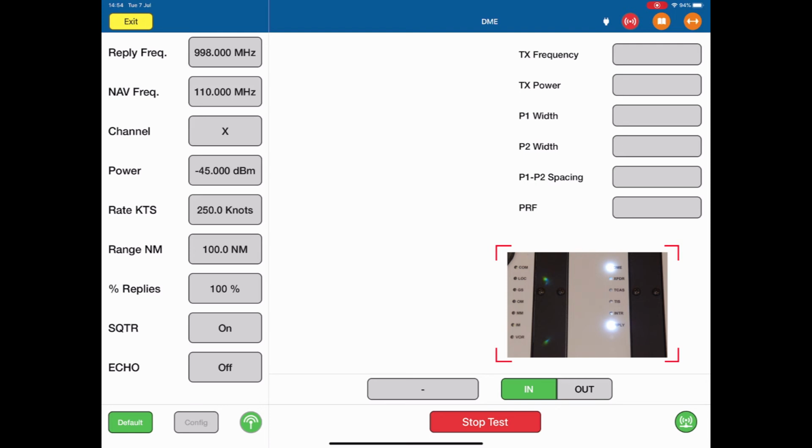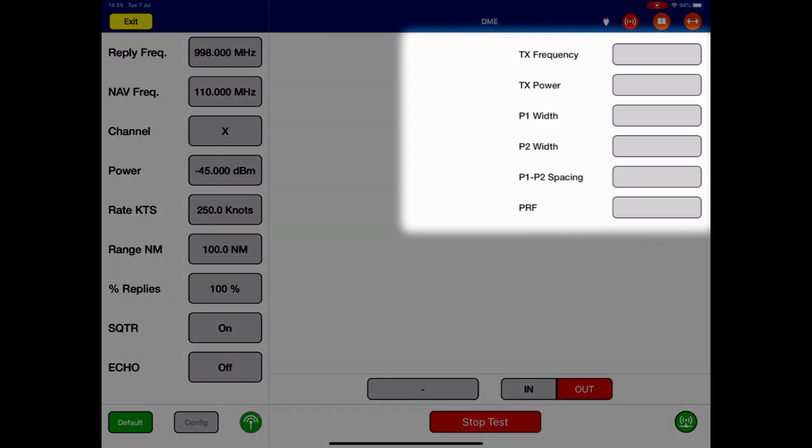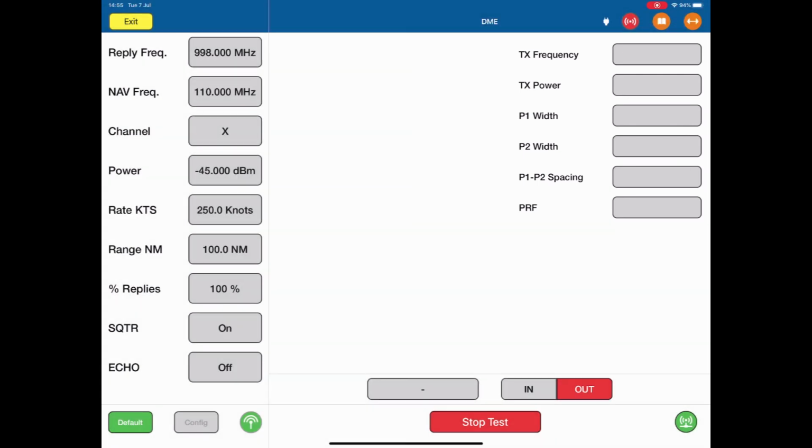And as we're flying to the beacon, I can also change it by clicking this button to fly out from the beacon. So very simply, in towards the beacon, out from the beacon. On the right hand side, these are the parameters that we've received from the DME to check its functionality. Quite simply, at the top we have the transmitted frequency, the transmitted power, the P1 width, that's the pulse, the first pulse width, the P2 width, pulse number 2 width, the P1 to P2 spacing, and the pulse repetition frequency.